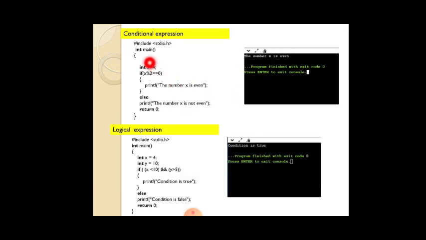You can see the programs I have given here. Conditional expression: int x is equal to 4. If x mod 2 is equal to 0, printf the number x is even, else print x is not even. So like this is a conditional expression. What is the condition here? If x mod 2 is equal to 0. So this is the condition here.